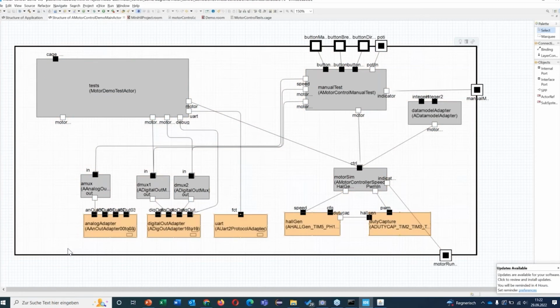Down here we have the adapters for digital, analog I/O, UART. We have the Hall generator to generate the Hall signals, and we have the duty capture unit here with 3 timers to capture the PWMs. And up here we have the motor simulator. So we capture the 3 PWMs, feed them over this interface into the motor simulation. The motor simulation calculates the new speed and feeds the new speed over the Hall generation interface here into the Hall generator, and the Hall generator generates those 3 digital outputs.